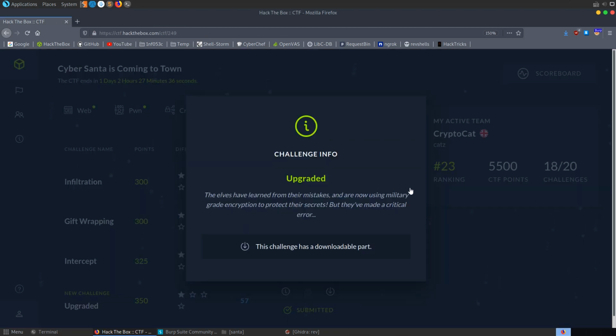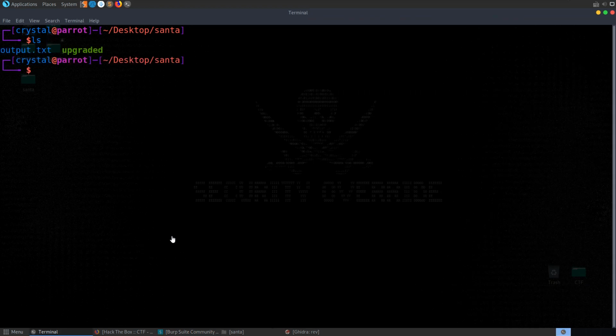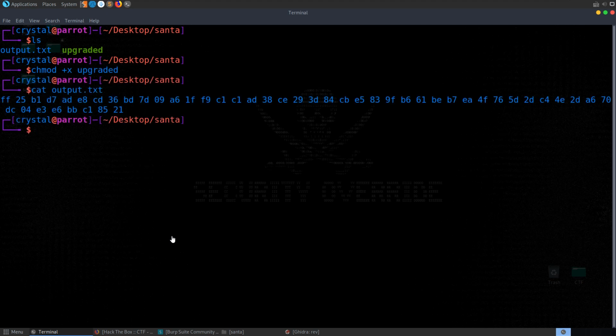The next challenge is called upgraded. It's a reversing challenge, and the description says the elves have learned from their mistakes and are now using military grade encryption to protect their secrets, but they've made a critical error. So we download the files. In this case we have output.txt and upgraded. Make sure upgraded is executable, and let's print out the output.txt.